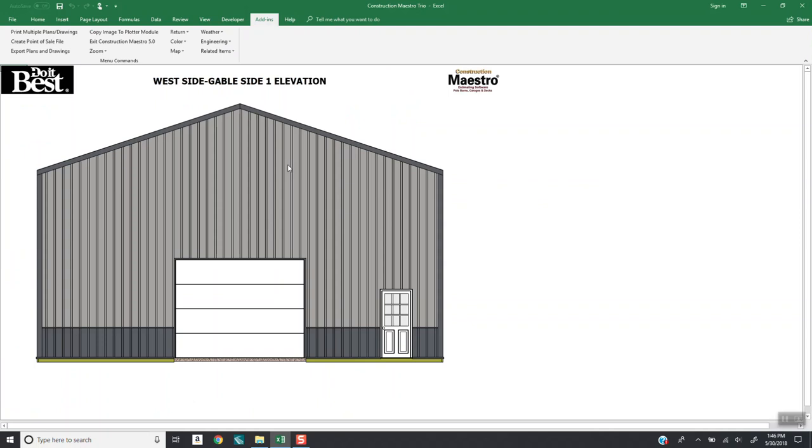I want to put a gable end porch over top of the door, and I want to put, I don't know, maybe some sunburst grill windows in the overhead door. Of course, Maestro doesn't do that, so that's where the add-in comes in.